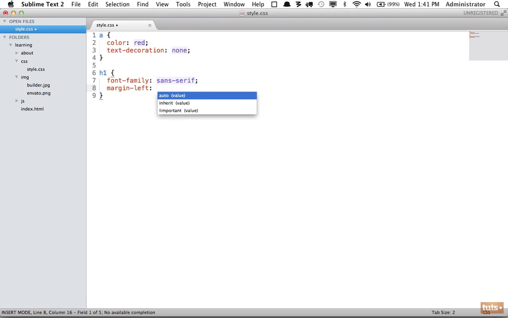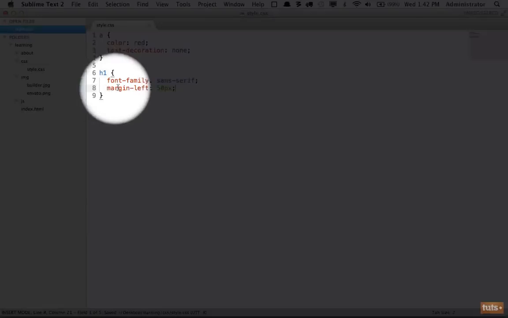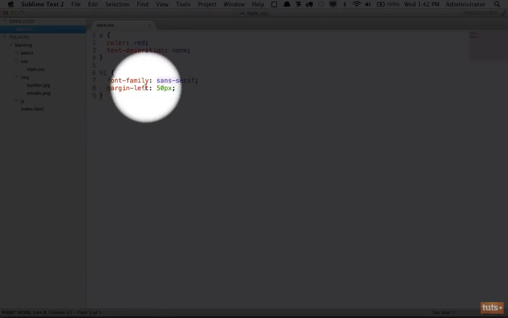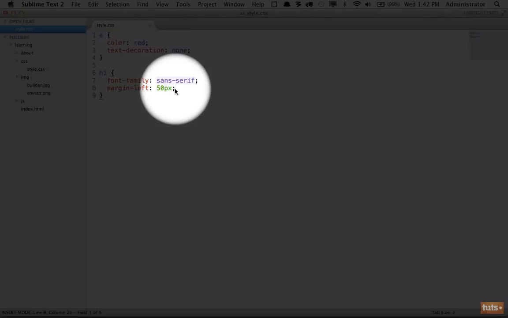And let's say we want to do 50, and there's a unit of measurement that's very common for websites, and that's called pixels. You will quickly become acquainted with them, but there are some other options as well, such as percentages and ems. For now, we will stick with pixels. Notice again, my property name is margin left, then a colon, then the value is 50 px, and then we end it with a semicolon.